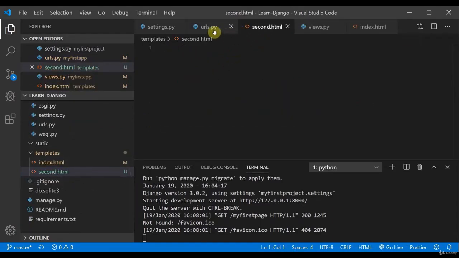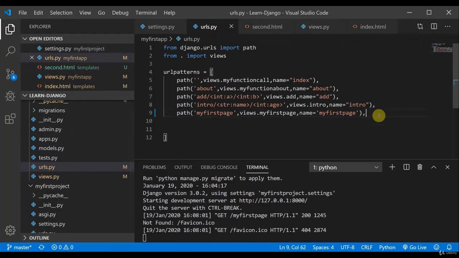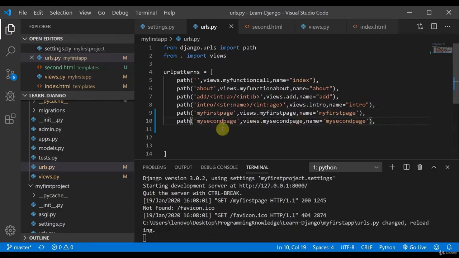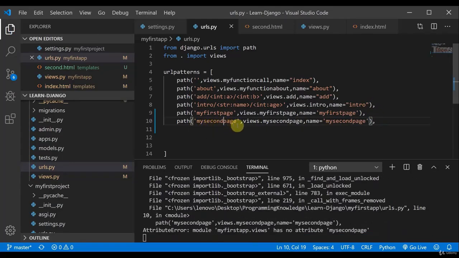I have to provide a URL to access this page as well. So I would copy this path and paste it here, and instead of first page, I would make this second page. I would also change this to second page. So to be quick, I did this. I have provided a new path, my second page, views.my second page, and have named this URL as my second page. So it is throwing me an error.